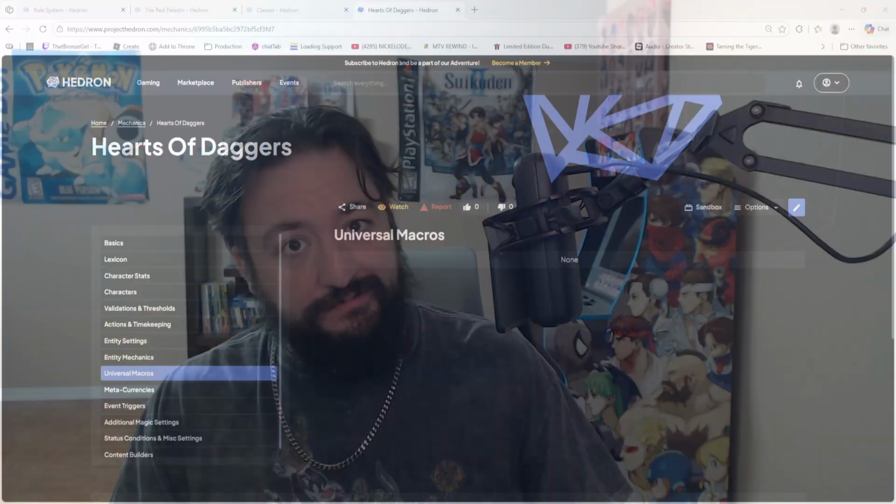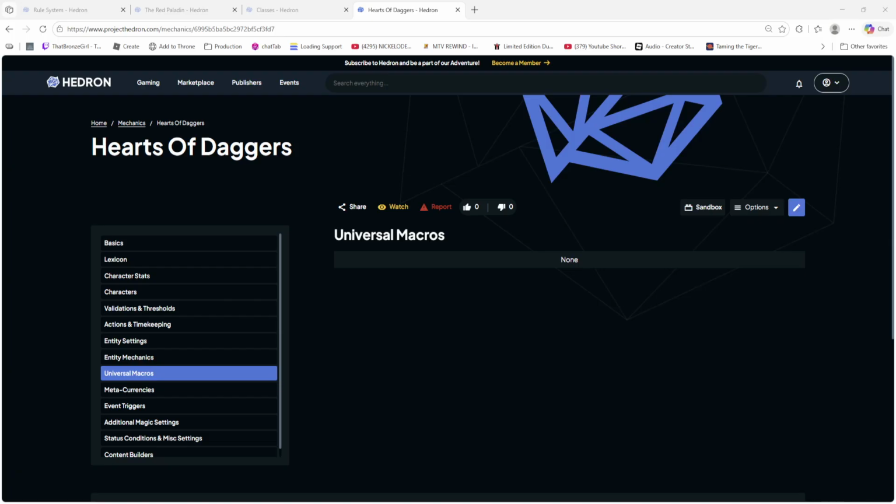Today, we're going to be looking at macros, one of the most fundamental building blocks of how you do things or create things within the site. Let's get into it. So macros fundamentally come in two forms, either universal or specific. The way you build them, however, and the things they do are the same.